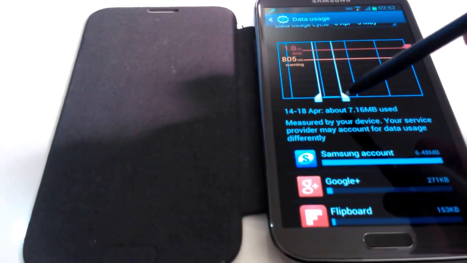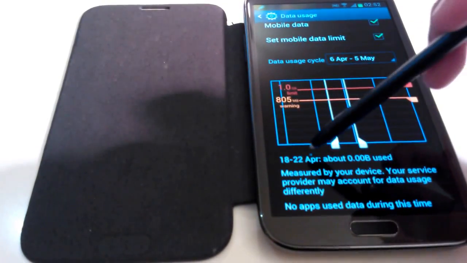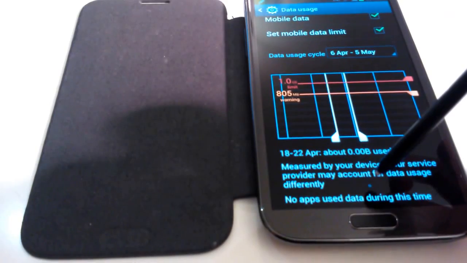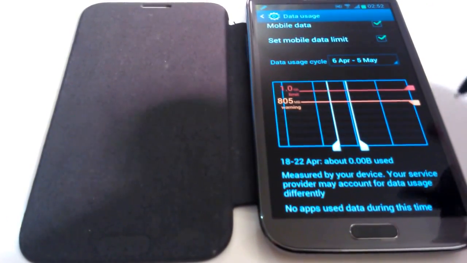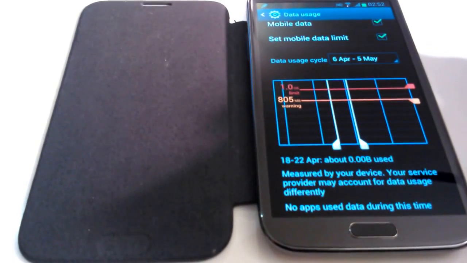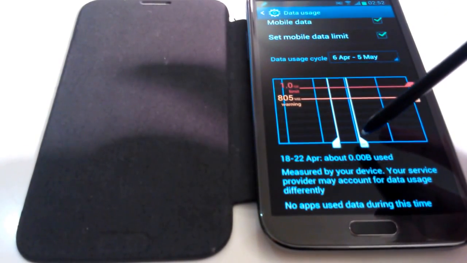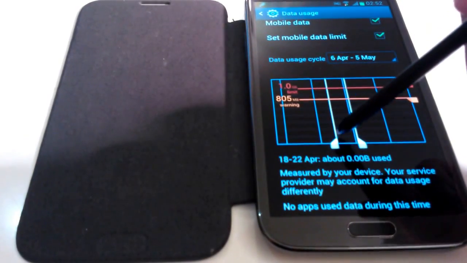So now if I want to know what I used between the 22nd of April and the 18th, so between the 18th and 22nd of April, it says no apps used data during this time. Now, obviously that's the case because it's the 18th today. I haven't used my data at all. And the 22nd of April hasn't been yet, so obviously no data has been used.